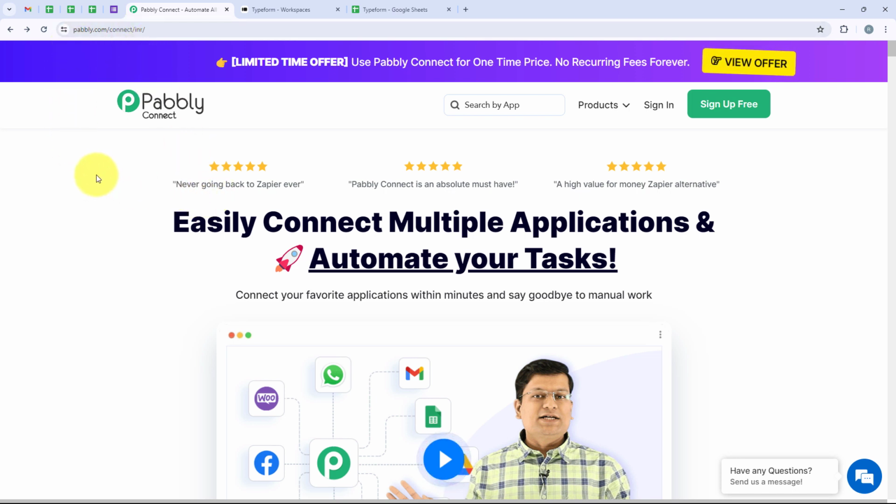It is very easy. So as soon as you'll open the landing page of Pabbly, you are going to get two options. One is sign in and the another one is sign up for free. So if you're a new user, you can click on sign up for free and you are going to get 100 tasks free every month. But I'm an existing user, so I'm going to click on sign in.